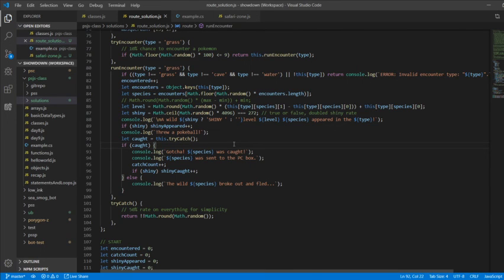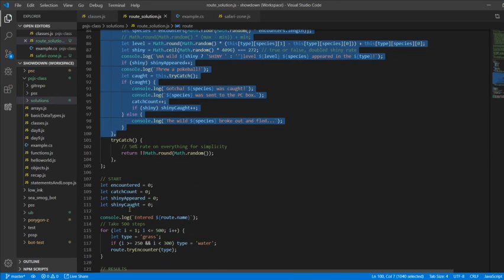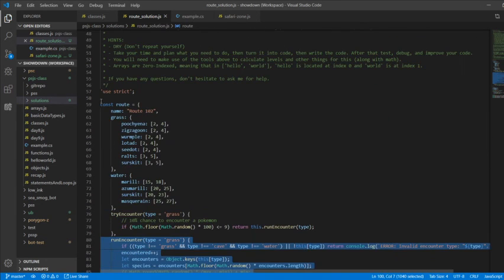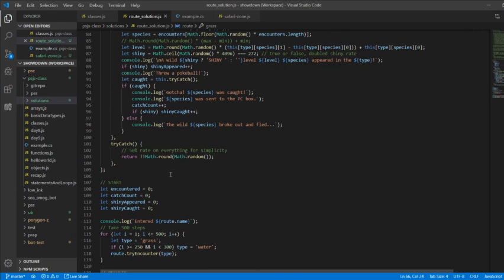If caught, so if it got caught, it'll say gotcha, species was caught, species was sent to the PC box. It'll increase the catch count, and if it was shiny, it'll increase the shiny caught value. Otherwise, it'll log the wild species broke out and fled. End of the run encounter method. So that covers the entire route object, all of its methods.